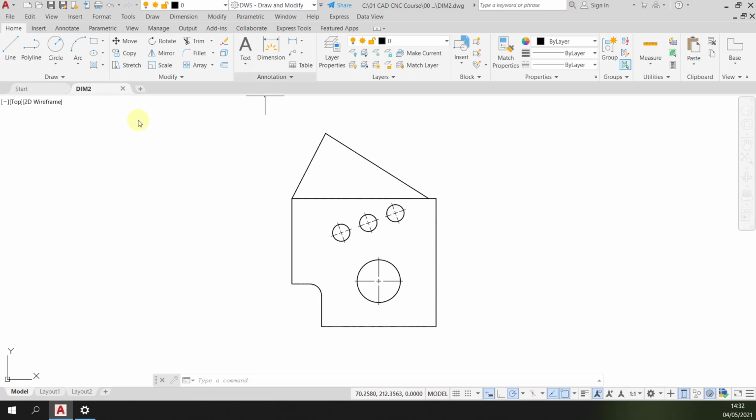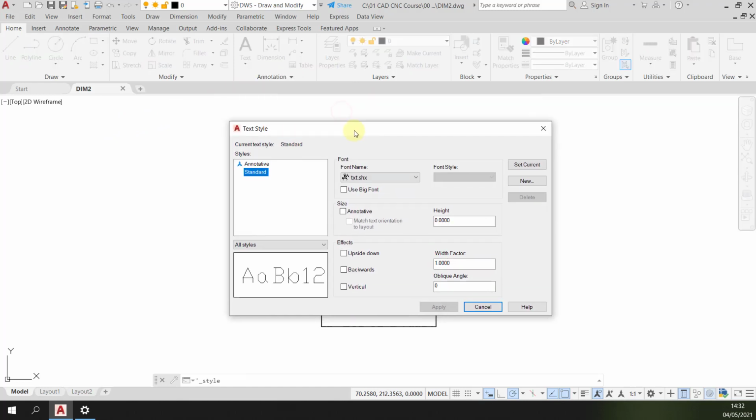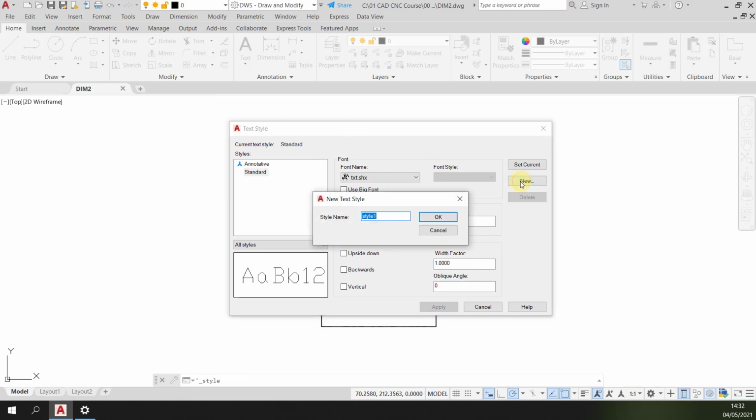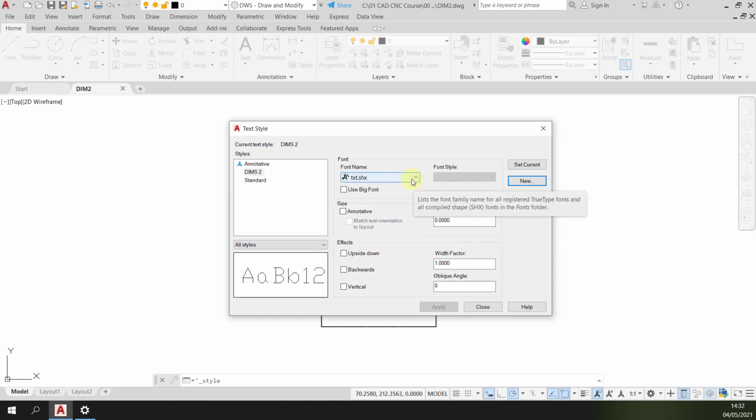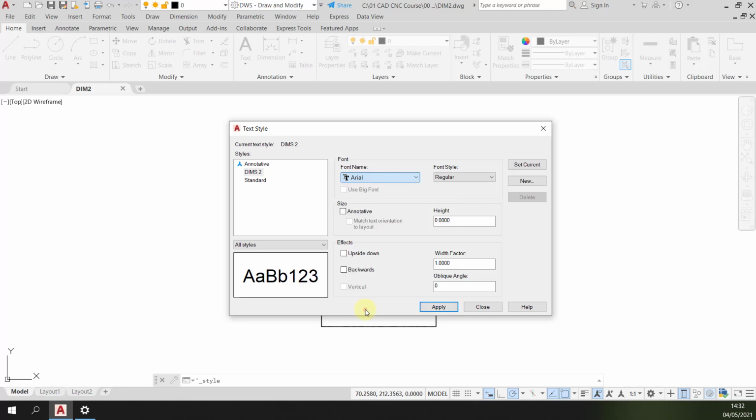The first thing I'm asked to do is create a new text style. So I'm going to pop up here, and in here we've got our text style manager. I'm going to create a new text style, and we're going to call this one Dims 2, and the font is going to be Arial. Just type in A and it'll jump to the A's, and there's Arial there. I'll leave the height set at 0, so we get variable height text.